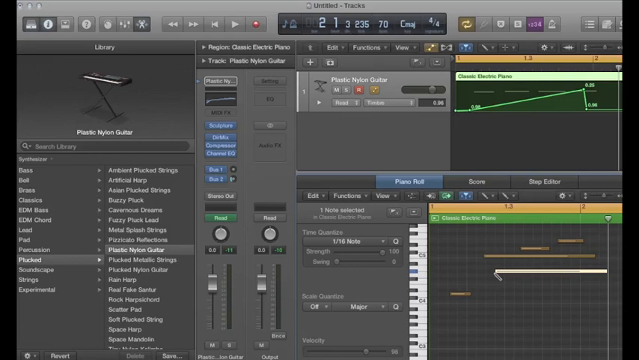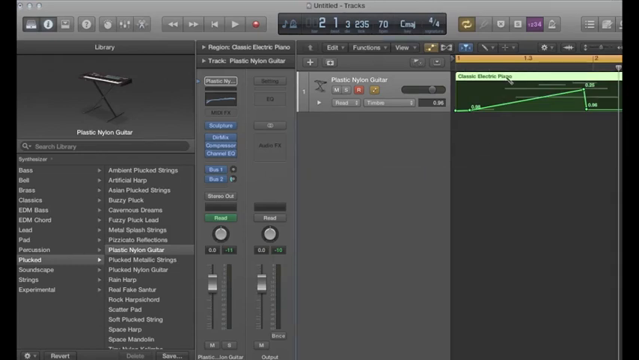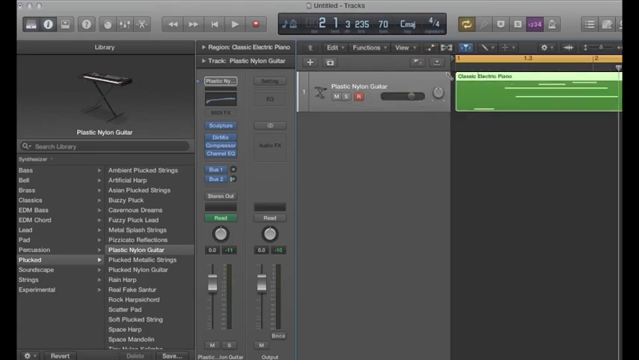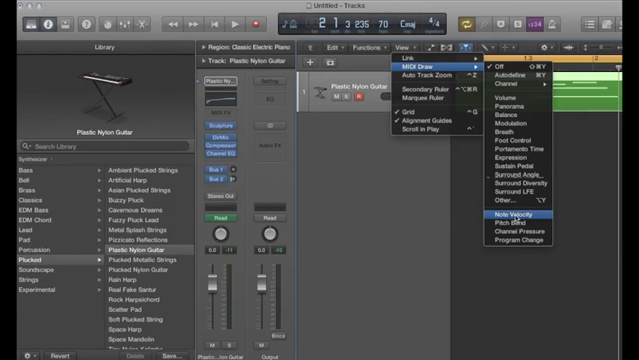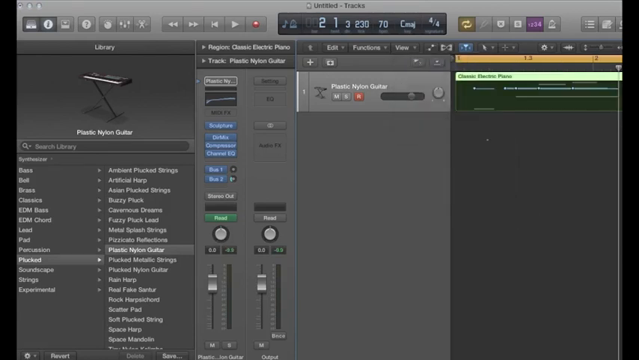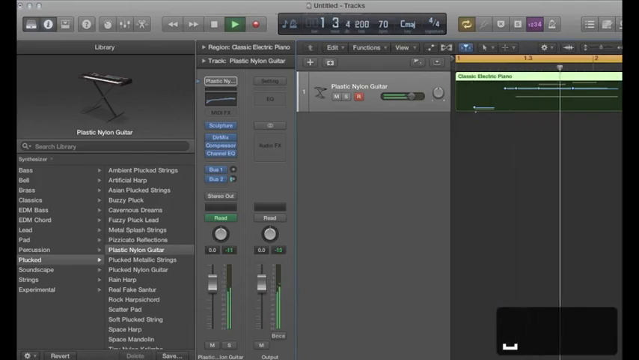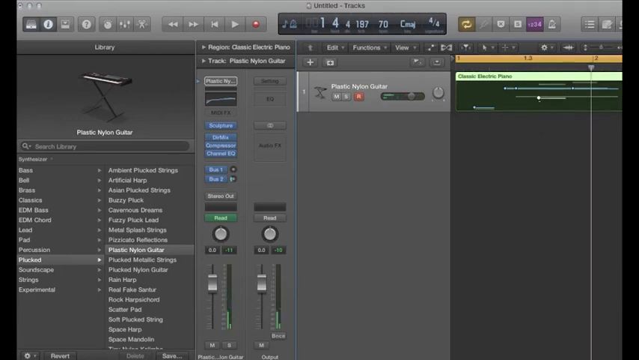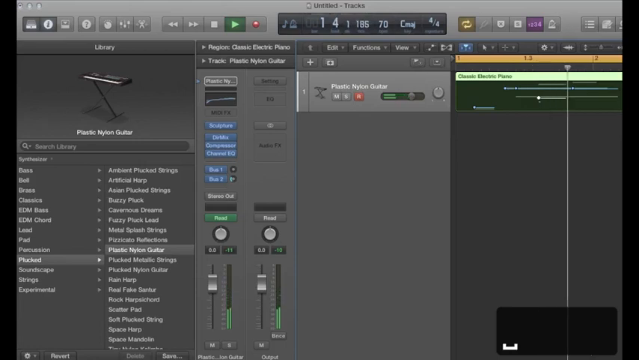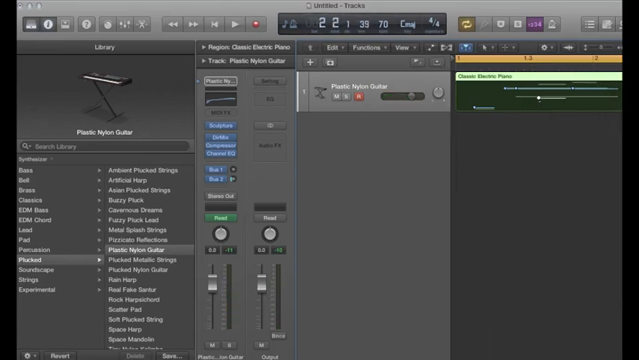Once you have some MIDI entered, you'll want to add expressivity. You can do this with MIDI messages. Double-click to get rid of the piano roll. Get rid of your automation window. And then you can select View, MIDI Draw, and Note Velocity. Each of these blue lines represents the volume. I can drag it down to soften the attack. Notice that we now have a musical phrase. I'm only changing the initial attack volume.